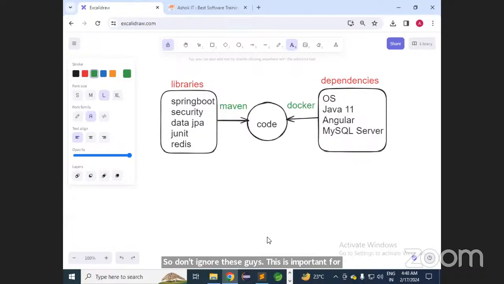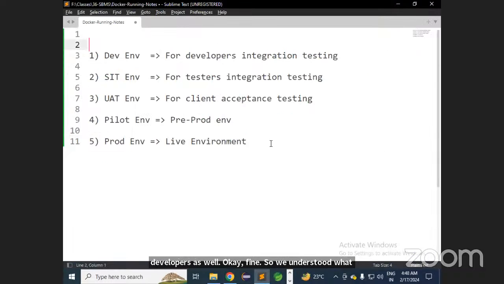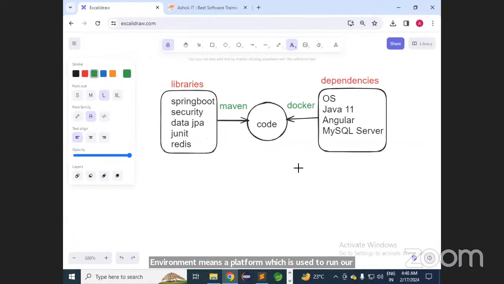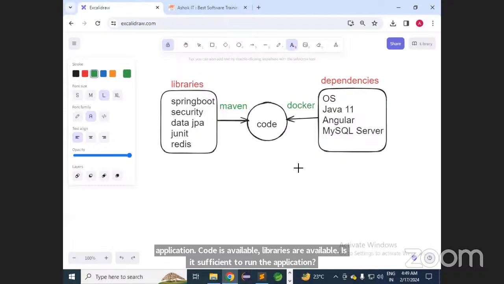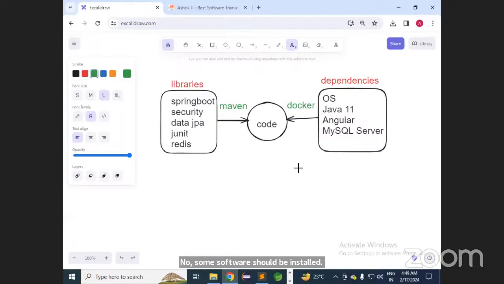Okay, fine. So we understood what is environment. Environment means a platform which is used to run our application. So to run our application, mainly three things are required. Code is required. Developers will write that code. To develop that code, some libraries are required, like Maven library, Spring Boot, JPA, security. Code plus libraries not sufficient to run the application. Is it sufficient to run the application? No. Some softwares should be installed. The softwares which are required to run the application, those softwares are called dependencies.